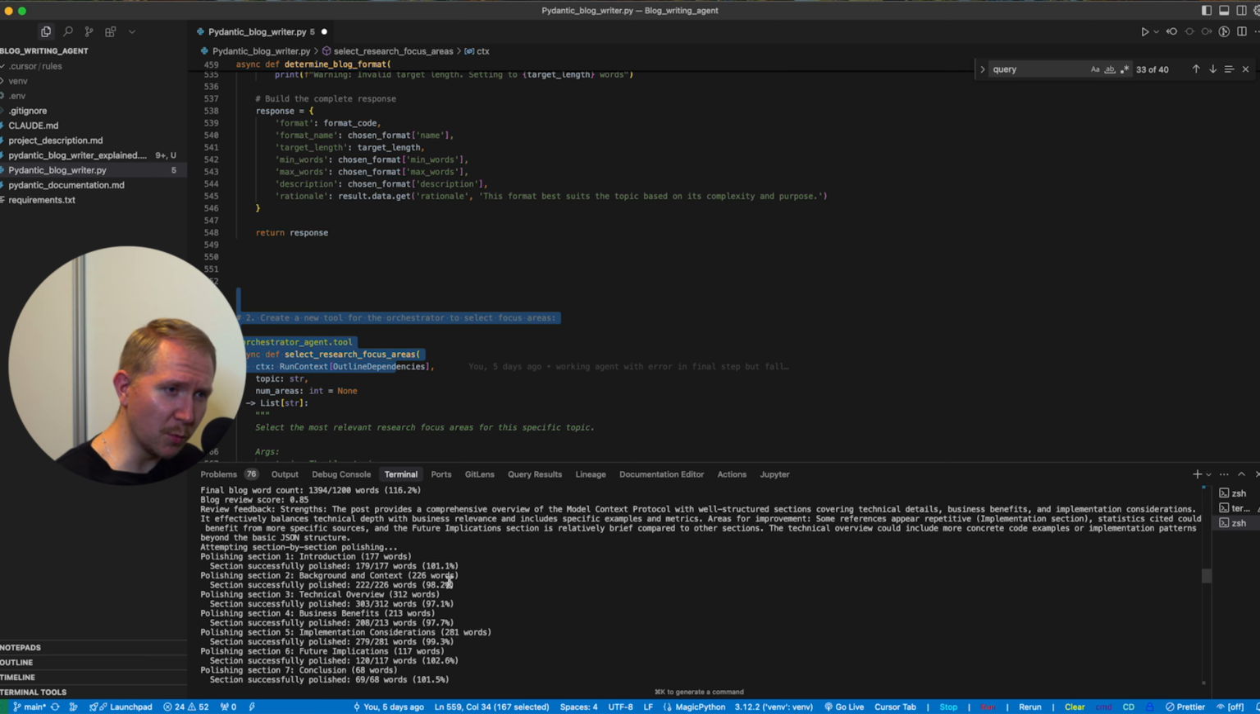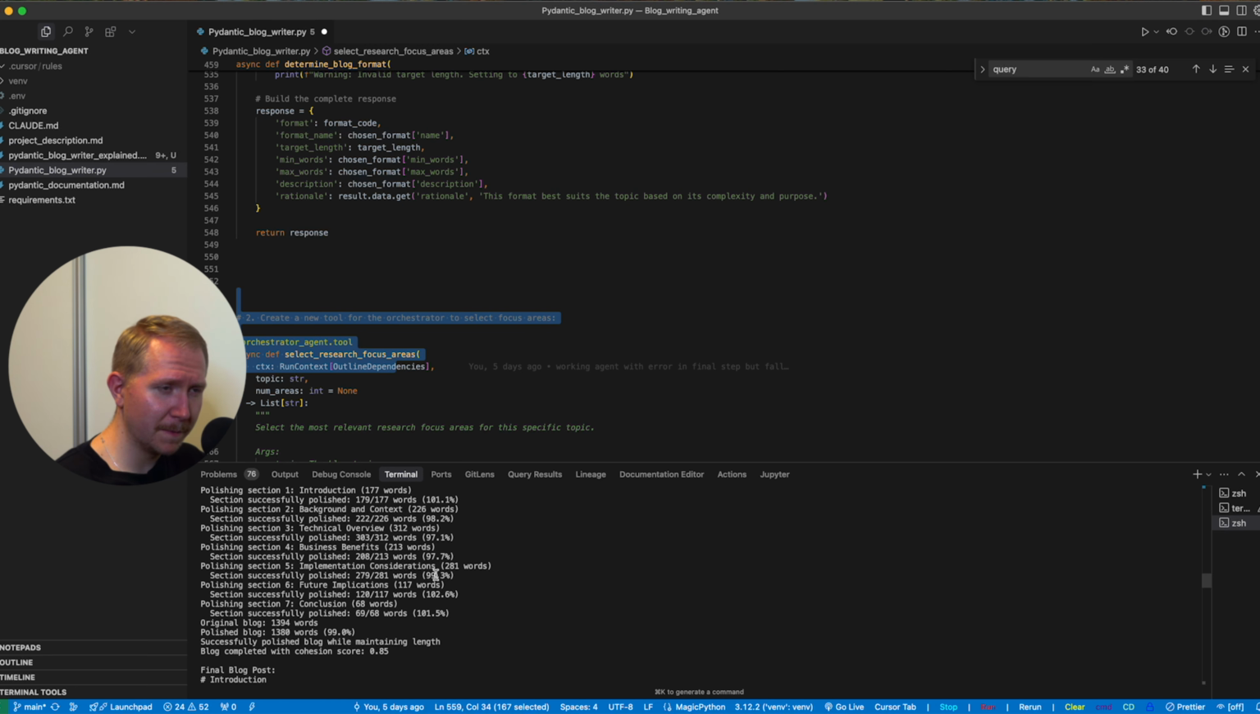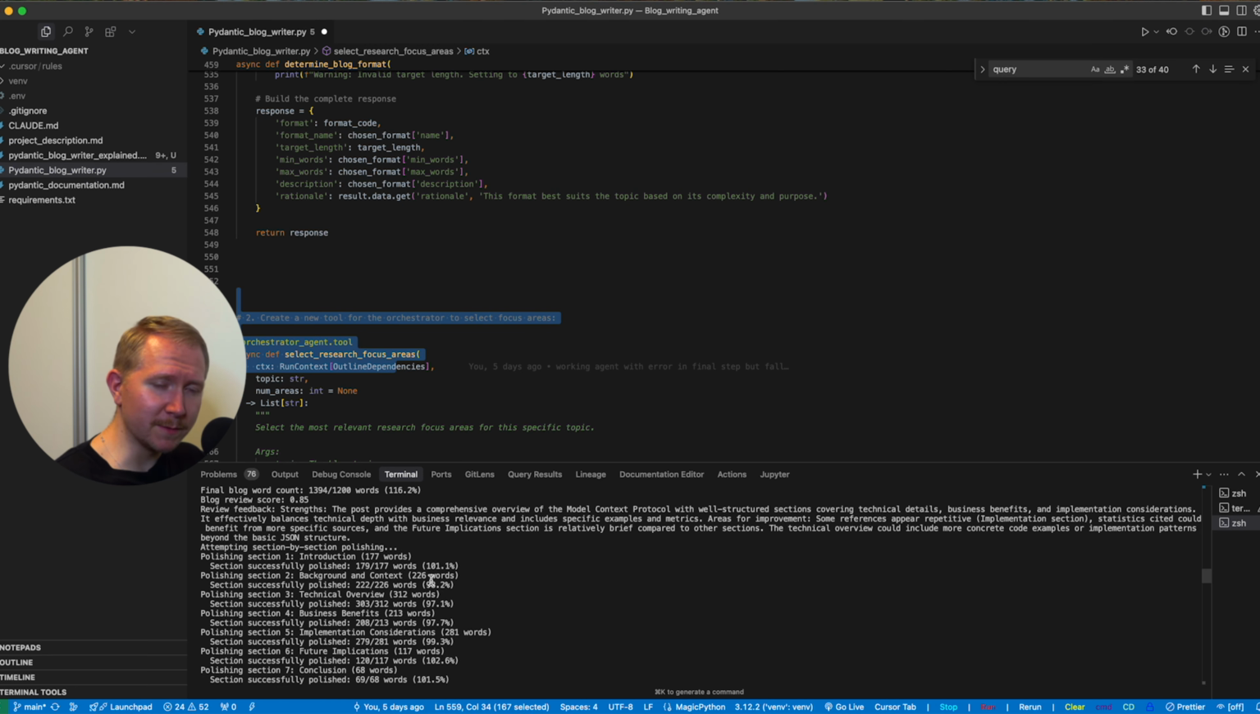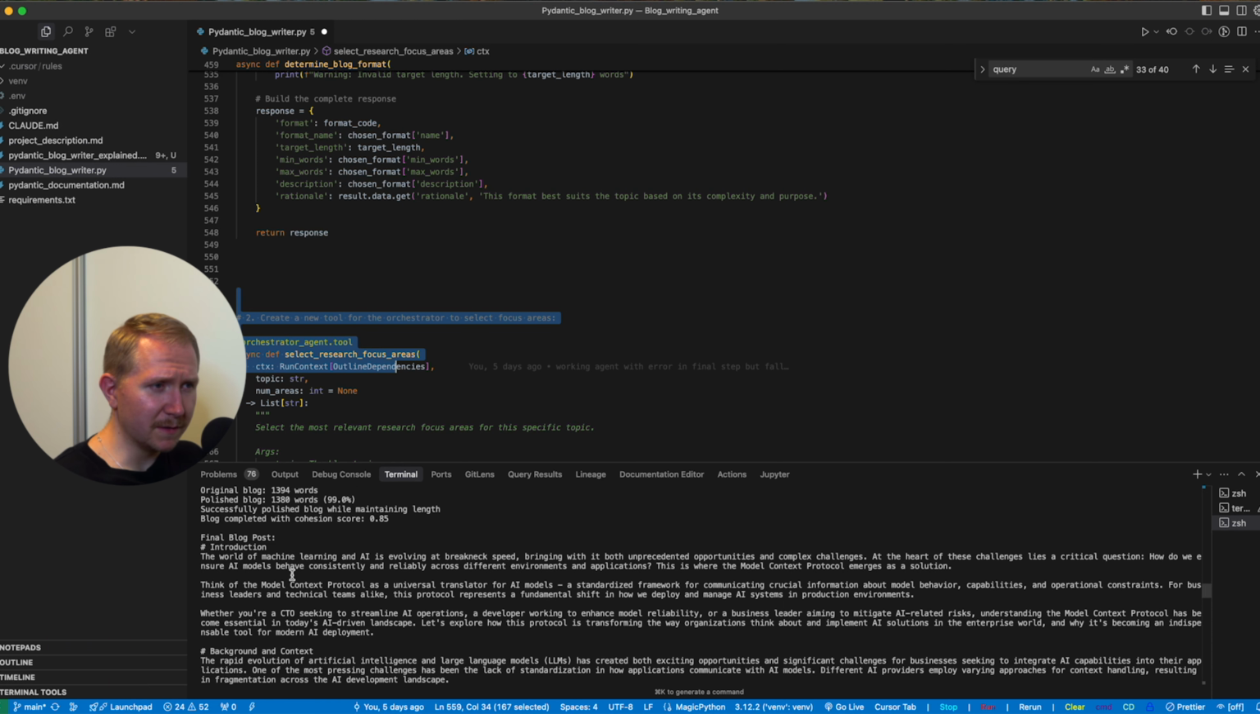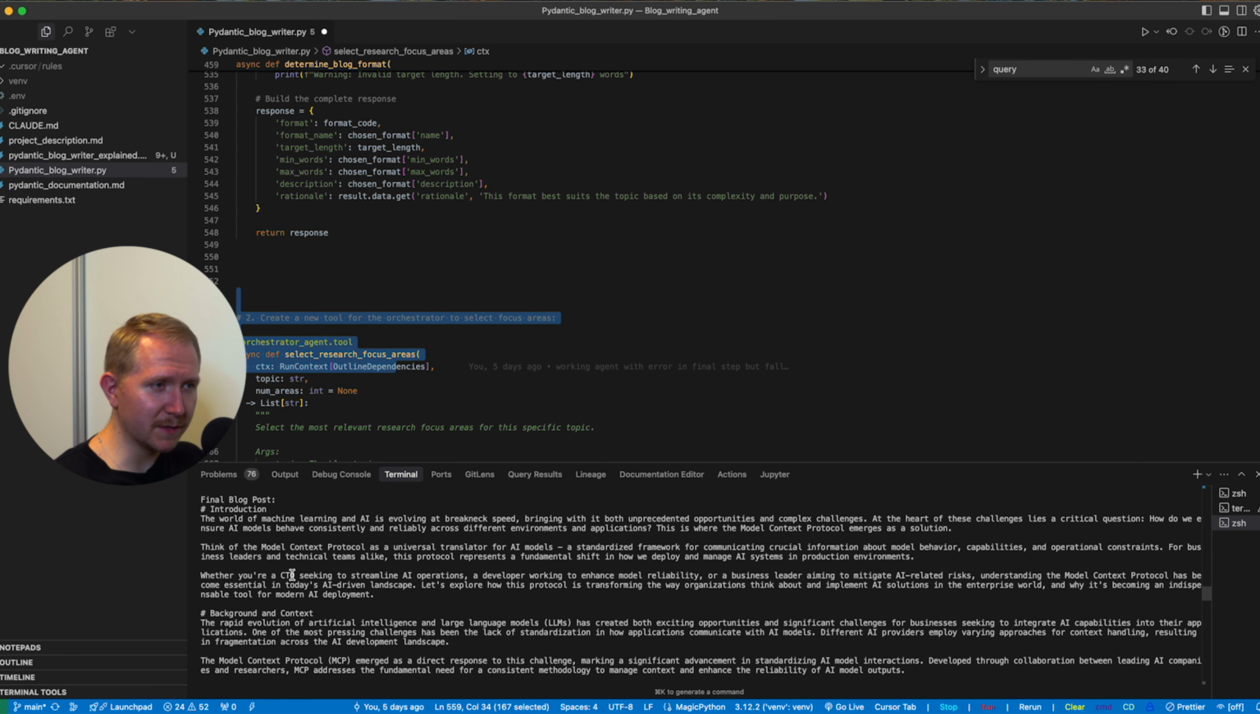So it checks if it's within the word count target. And then it also implements some of the feedback that the review agent had. So this then basically comes down to this polished block. And this is then the final block that's put out.